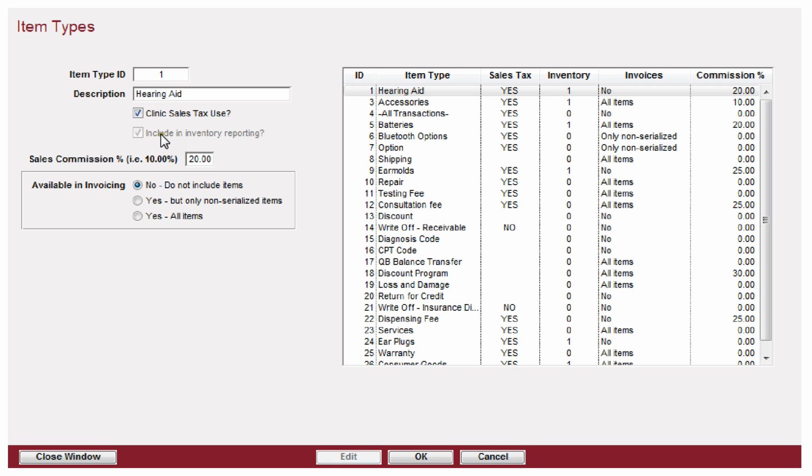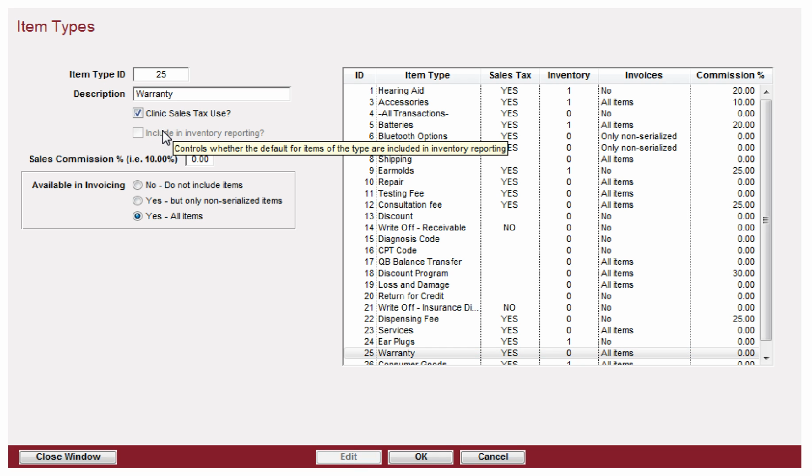Hearing aids are always included in inventory reporting, but let's take ear molds as an example. If we wanted to edit that item, they too are included by default. What's one that is not? Accessories. Oh, what's a good example? Let me think here. Warranties would never. They're not an actual item that would be included in inventory reporting. So that item is deselected.